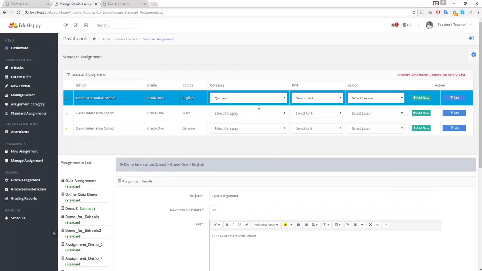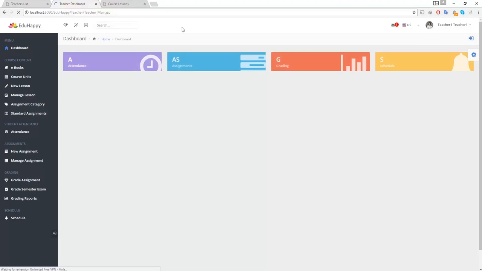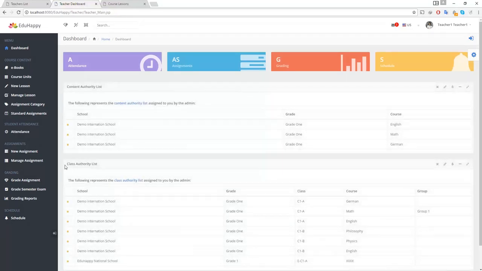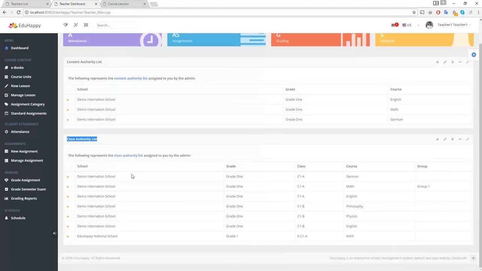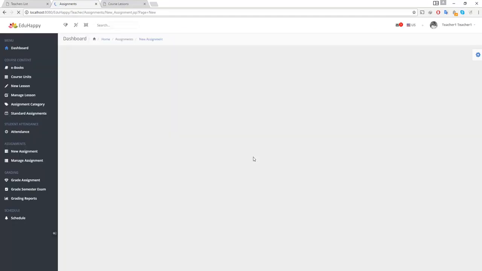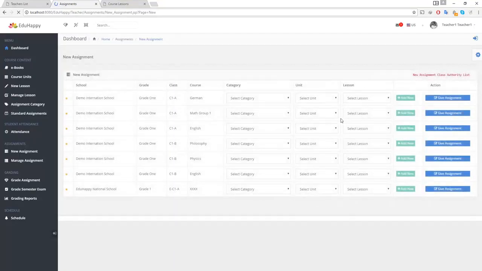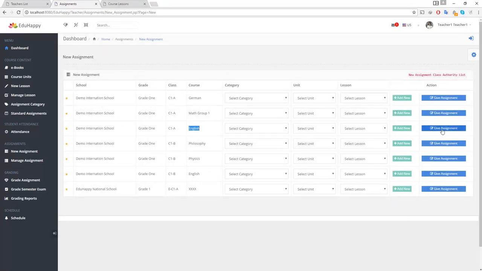Let's go back to the teacher's dashboard to see how this all works together. For this specific teacher, as you can see below, the teacher has authority under these courses, under these classes, in these grades, within these schools. For this teacher, select New Assignment. As you can see, all the courses and classes available for that teacher are listed below. For example, if you select the course English, press Give Assignment on the right.